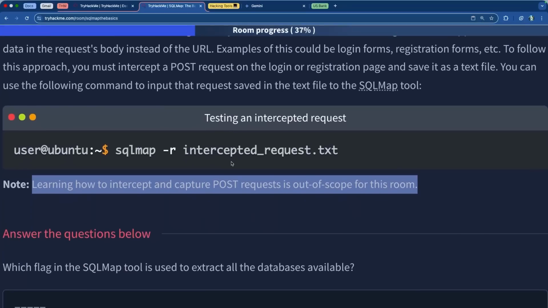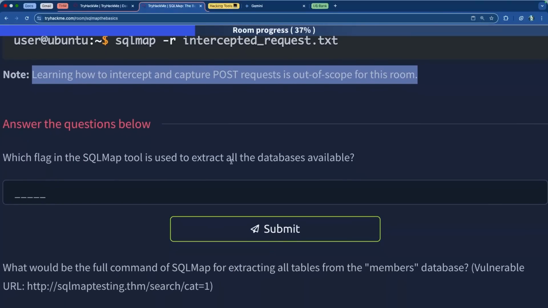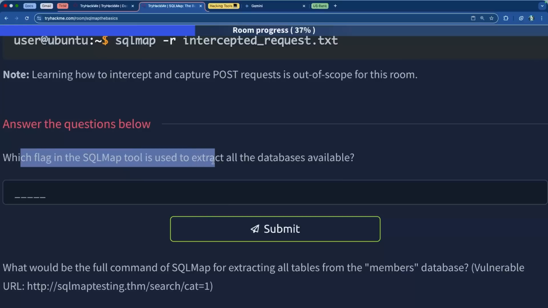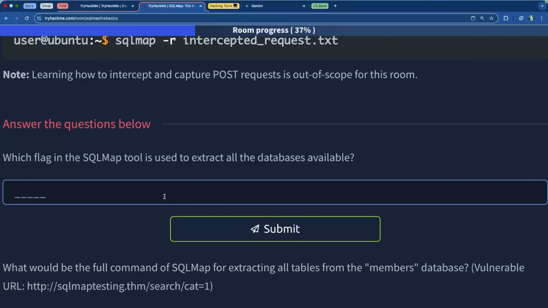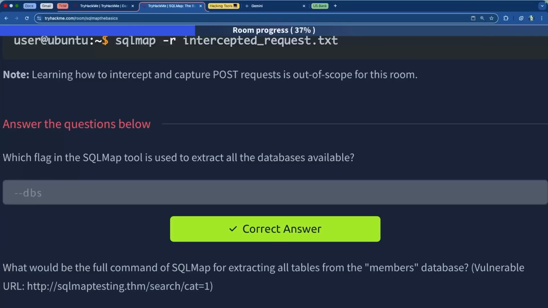I feel like we're not going to end up using it in this particular room in this video that we're going through, so I believe we're just going to use everything else that we've learned so far. So now it says, which flag in the SQLMap tool is used to extract all the databases that are available? So all of the databases that are available, and what we're going to use, I think it's DBS, right? So --dbs is the flag.